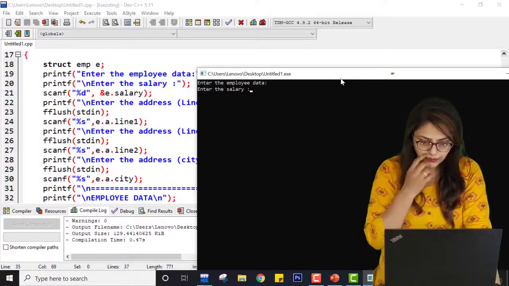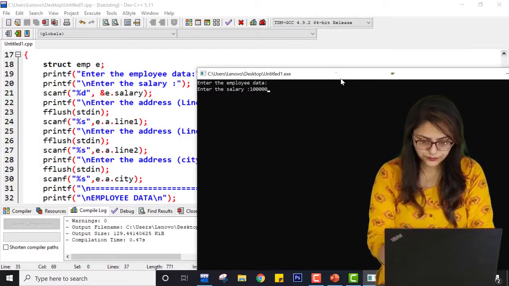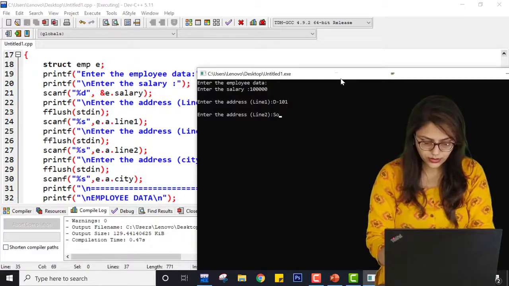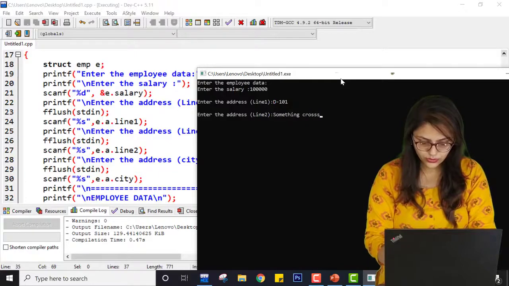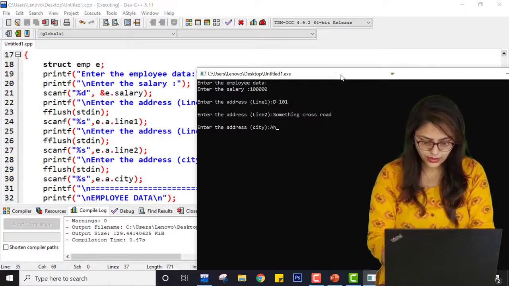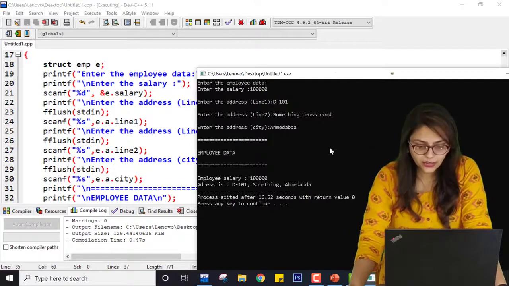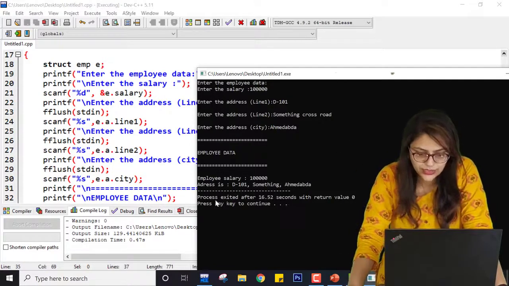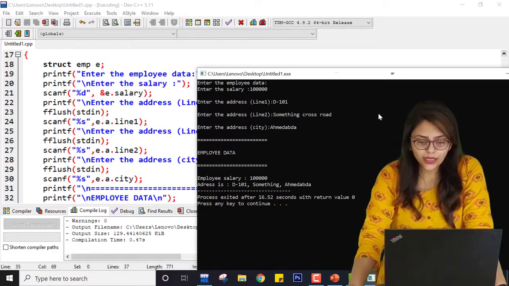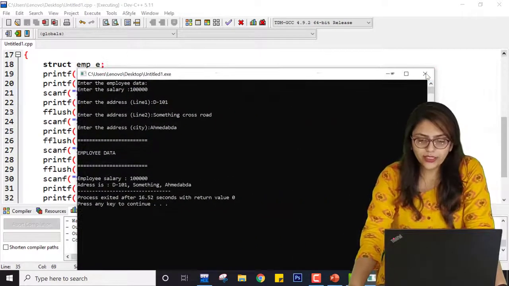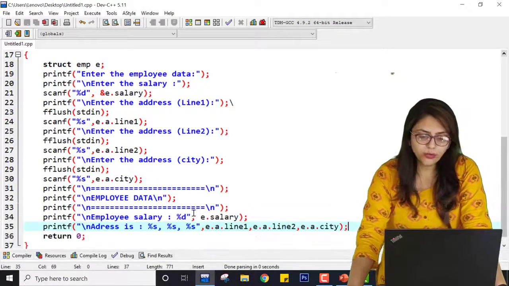I'm entering, say, salary is 1 lakh, D101 something, Crossroad, Ahmedabad. Okay, pardon me for the spelling, but you can see employee data, and you can see that the employee data is printed in this way, right? So this is how you can deal with nested structure. This is all about the nested structure.